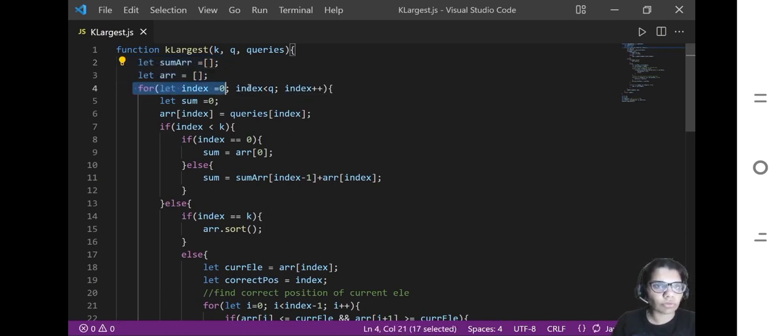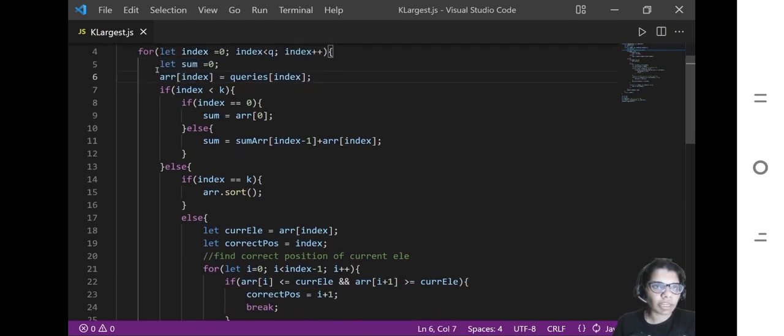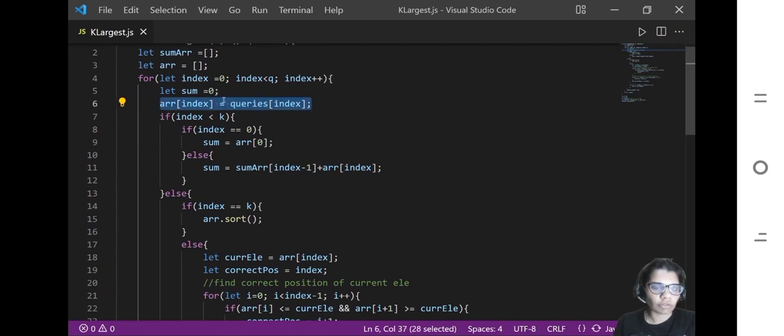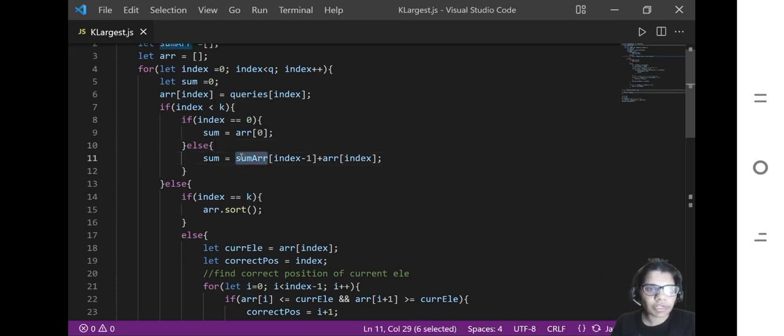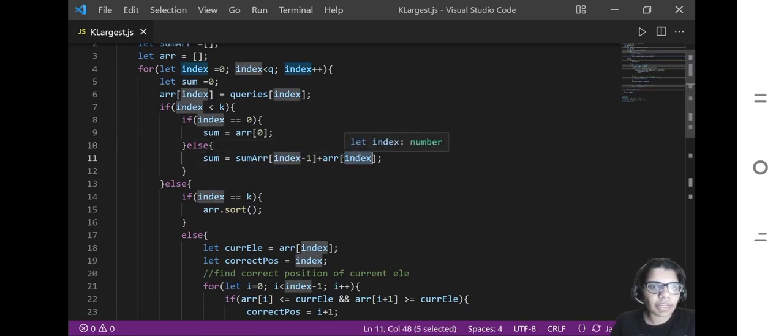Then we are going through all the queries. Initially, the sum is 0. Then the new element that you are getting from the queries, you will push it to your array. If your index is less than k, that means we need to return the sum of all the elements till now. So how can we do that? If your index is equal to 0, then you can just return your first element. Otherwise, we know that the sum of the elements till now is already stored in our sum array till our last index. So we can just pick that up and add our current element to it to get the sum till now. It is just like a prefix sum array.